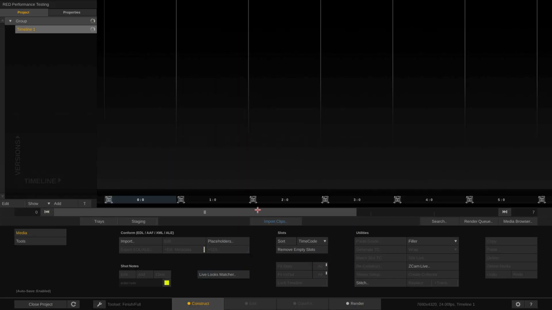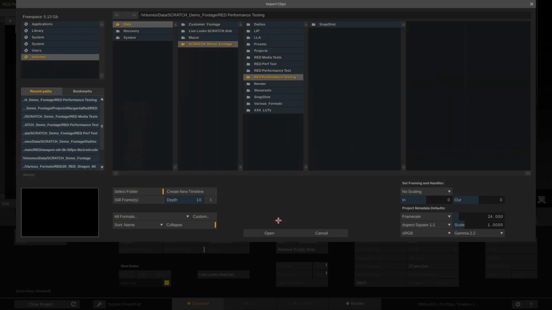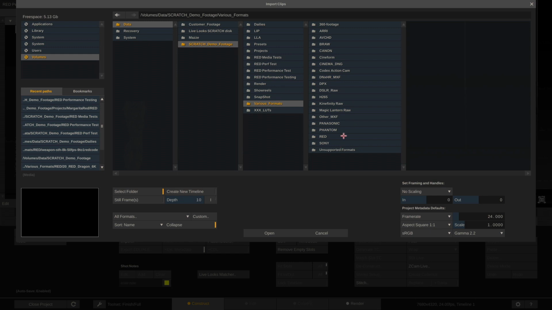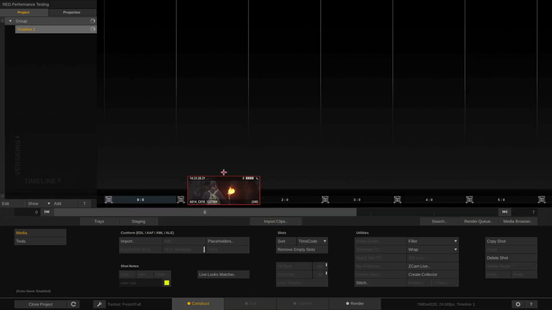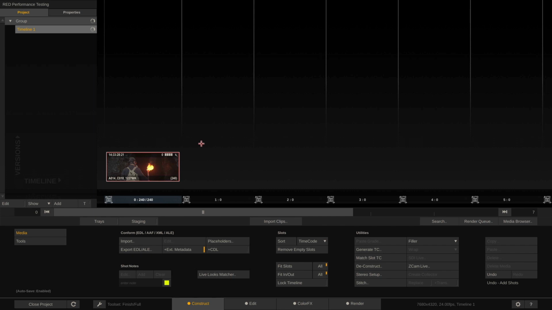As you can see, the import clips button is already flashing at us, so let's hit that and import some footage. Over here, here's a 6K clip. If I disable select folder, I can select single clips instead of whole folders. Hit open. Now Scratch is asking me whether I want to change the timeline settings according to the clip I'm going to import. Let's hit no for the time being and drop it right here.